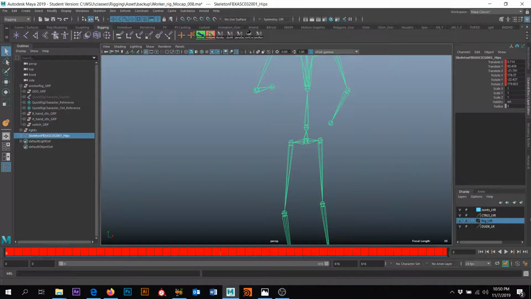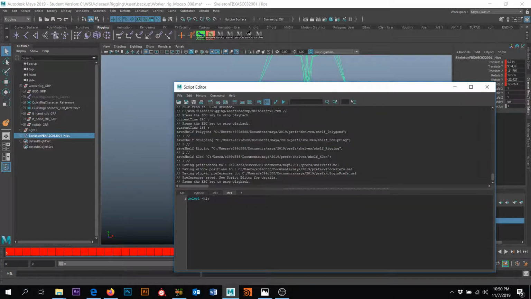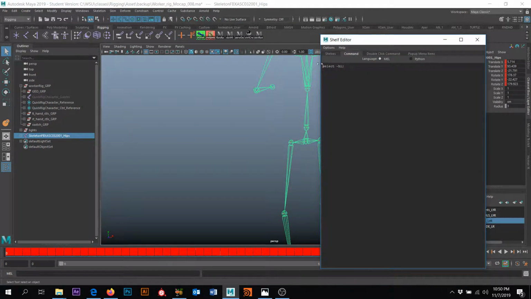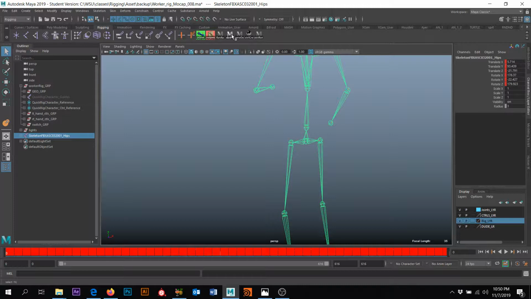So what we need to do is select the root, or as it's called here, the hips. And we want to run, I'm going to click the script editor button, we want to run this little bit of code. You could just type that in there, highlight it, and then click this little play button. I've already made a button for myself with that same code, so I'm just going to click that button.